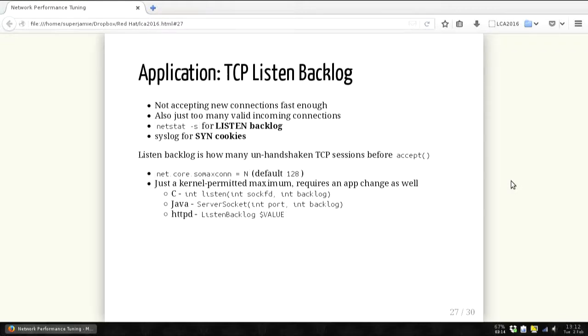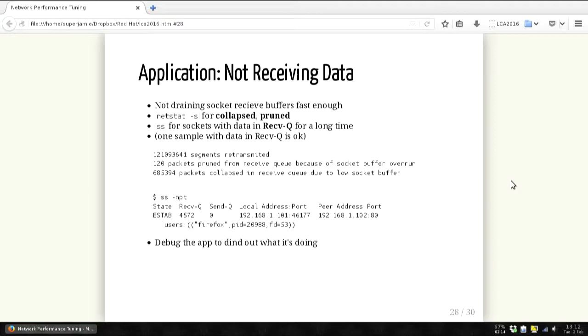And we can increase the number of sessions we can accept at any given time with this listen backlog. SOMAXCONN is a kernel permitted maximum for that number of sessions we can have waiting to be accepted. It's just a kernel permitted maximum. The application still needs to ask, oh, can I accept more sessions? Here's an example of how to do that in C and Java. And your application might even have this configurable, like Apache does there with its listen backlog value.